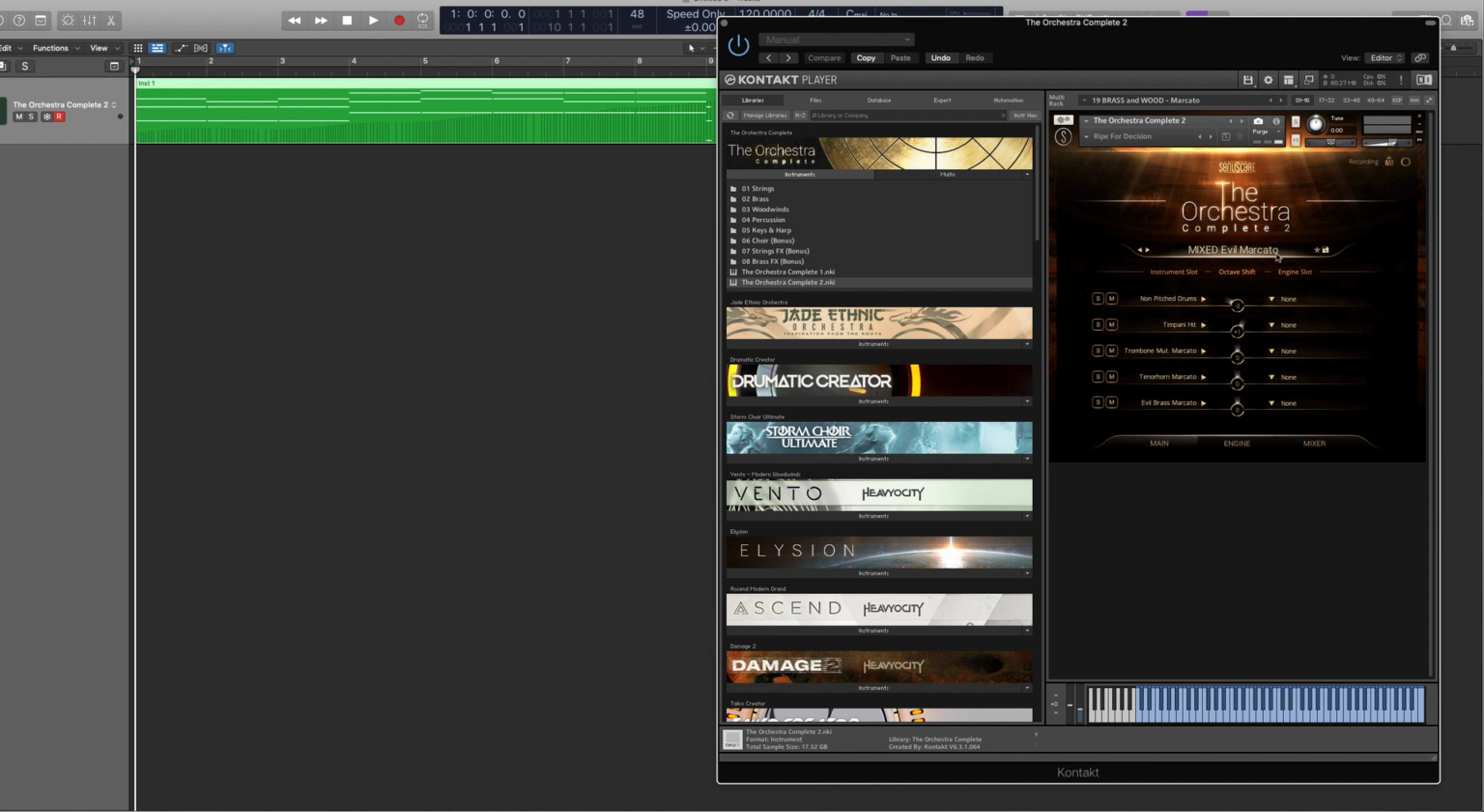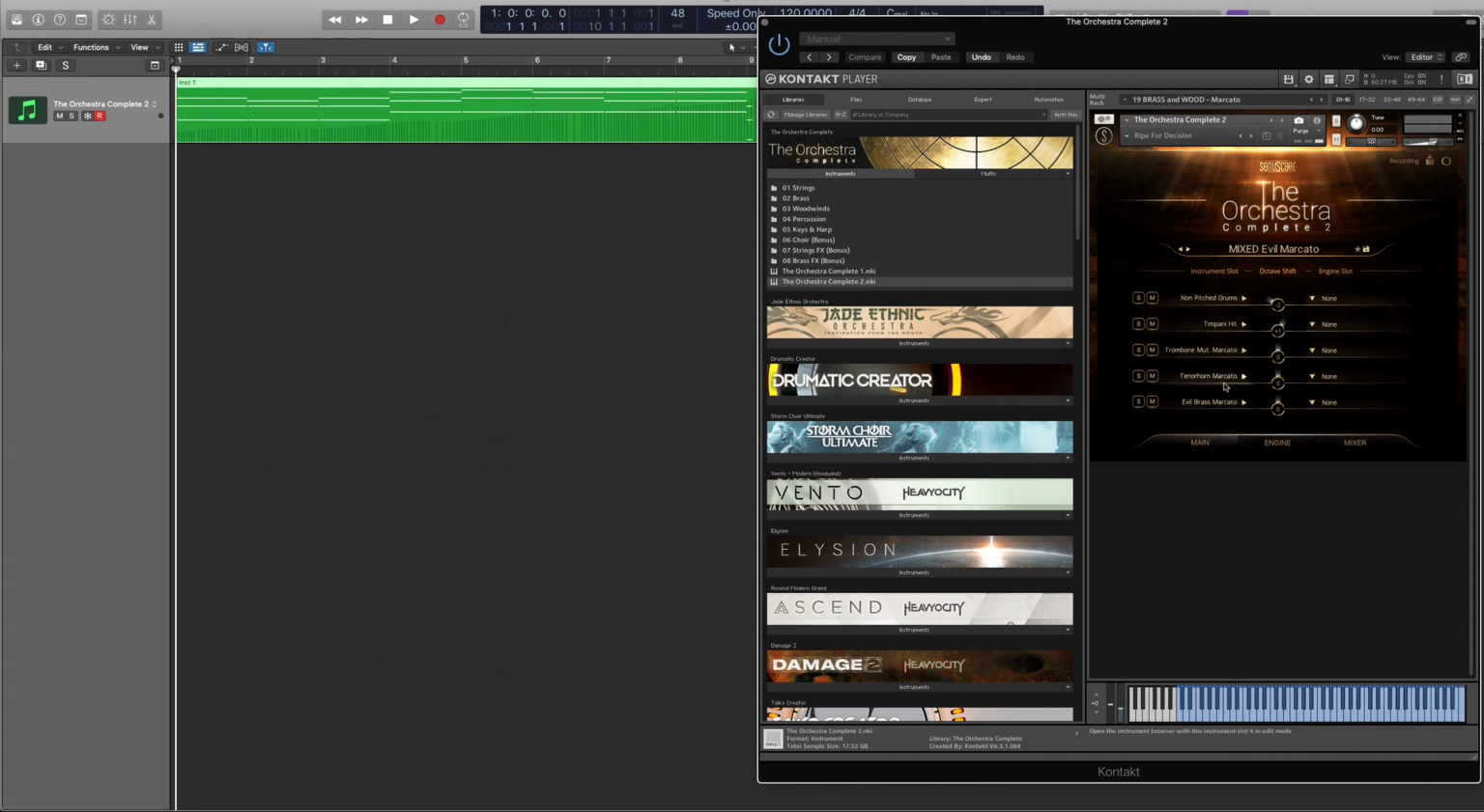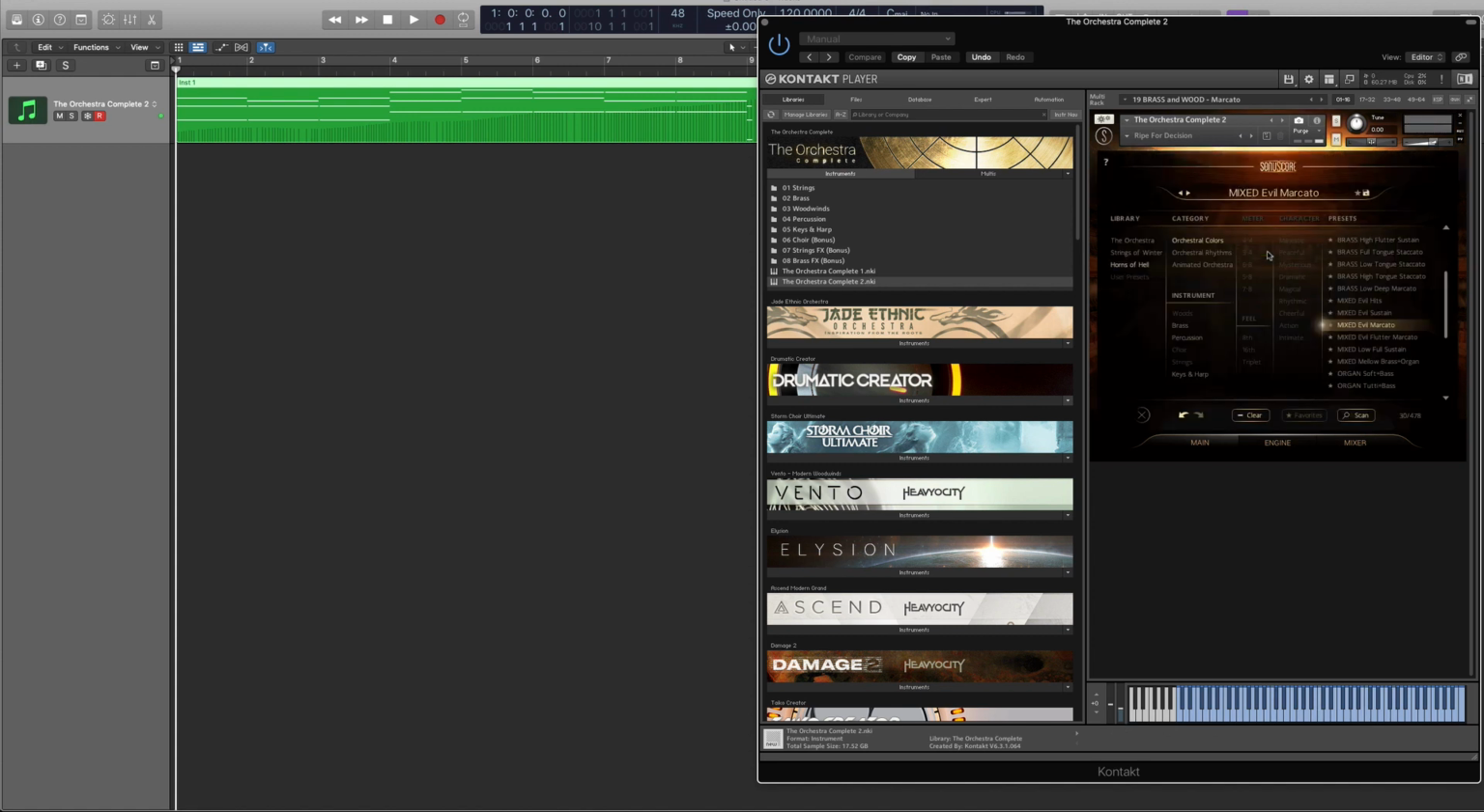You can quickly create mockups, or you can add accents, or beef up your production by using an entire multi like this. So you have non-pitch drums, timpani hit, trombone muted marcato, tenor horn marcato, and evil brass marcato. All of this layered in different octaves, and it's super fun to try out.